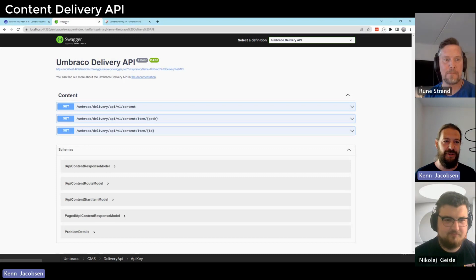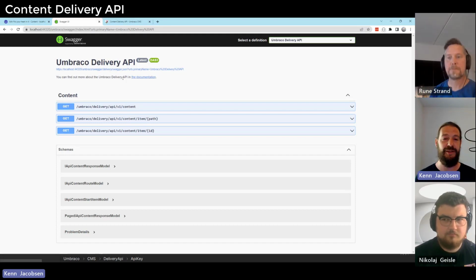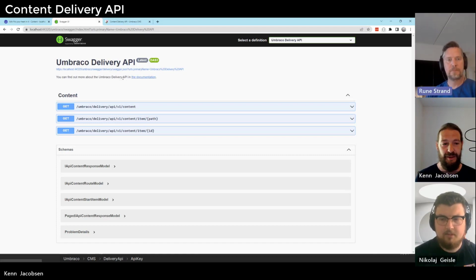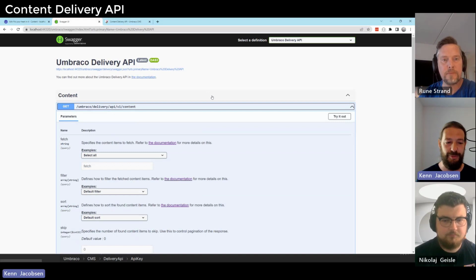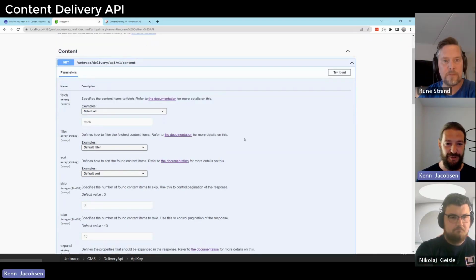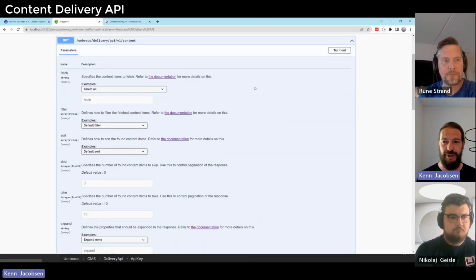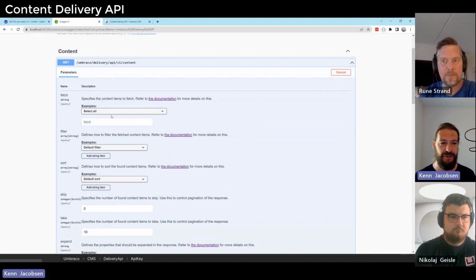Right. So the API consists of 3 endpoints. 2 of them sort of do the same thing. They can return one single item, either by its routable path or by its key or ID. And the last one is a query endpoint that allows you to query for multiple items. Again, we've been documenting this to an extent at least, so we can try things out without necessarily reading a lot of docs.